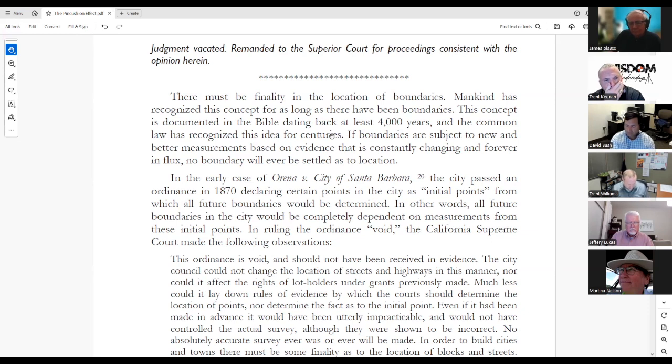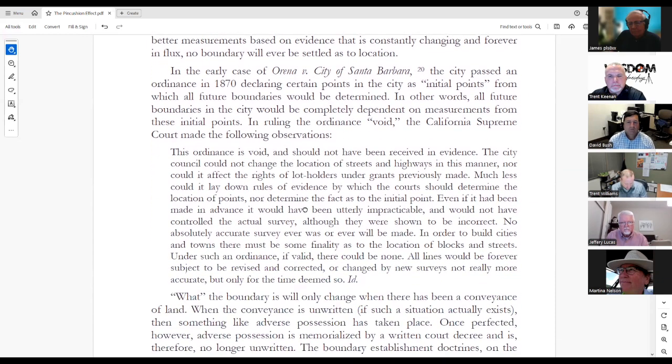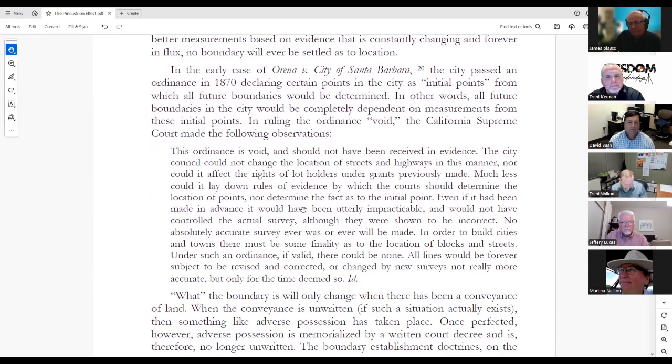But it's quite interesting. So in the early case of Arena versus City of Santa Barbara, the city passed an ordinance in 1870 declaring certain points in the city as initial points from which all future boundaries would be determined. In other words, all future boundaries in the city would be completely dependent on measurements from these initial points.